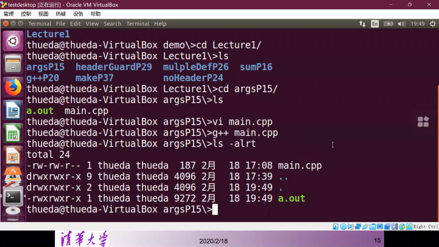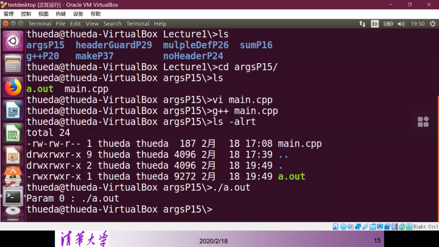Then we can run it. If you want to run it, you have to use this way. In this way, the system can find the program that you want to run. Otherwise, if you just type a.out, you may not be able to run it. Okay, so you run it in this way. You can see here, if you provide nothing, then there's only one argument. This is the executable file.